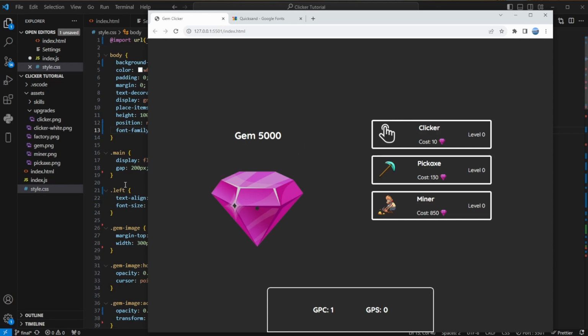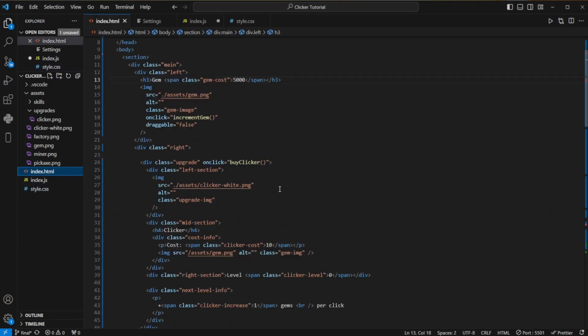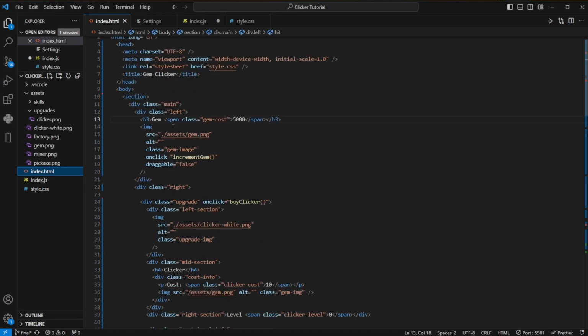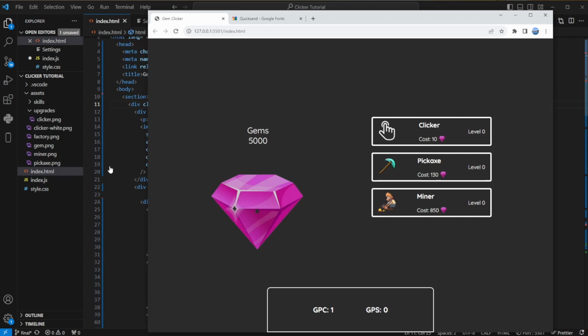Okay, cool. So moving on to the text. What I want to do is distinguish the gem text from the actual gem amount. To do that, I can just change this to a paragraph tag and add a break tag over here. Okay, so this just puts it on a new line.